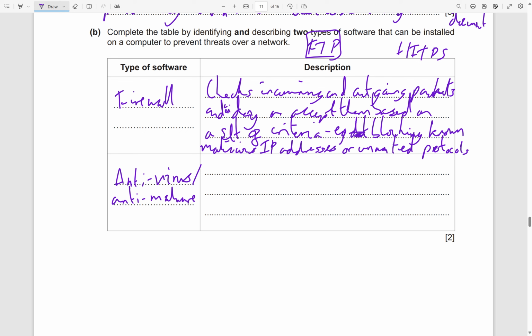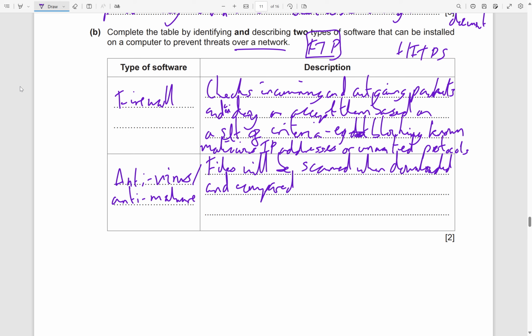Right then, antivirus or anti-malware. Files will be scanned when downloaded, since it's talking about over a network, so obviously sending and receiving files. Files will be scanned when downloaded and compared to a database of known malware.